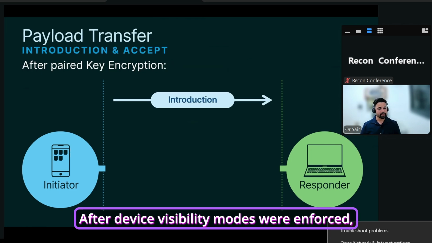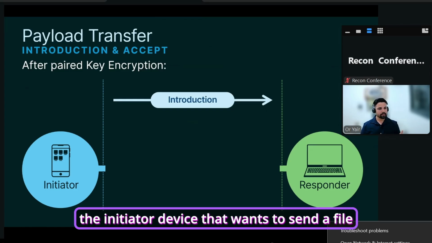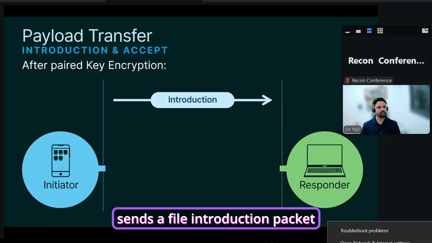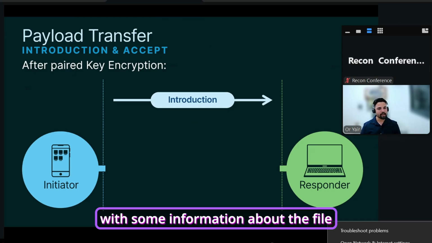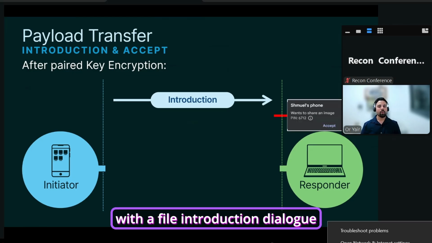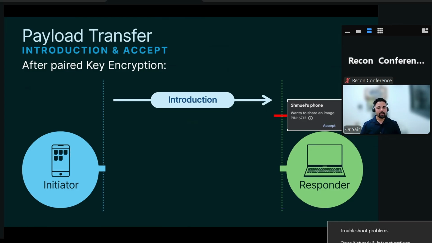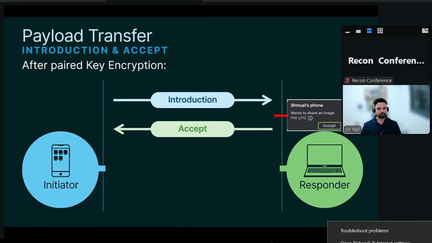After device visibility modes were enforced, the initiator device that wants to send a file sends a file introduction packet with some information about the file that it would like to send. The responder is then prompted with a file introduction dialog with an accept and decline button, and the responder hopefully presses accept in a happy flow.